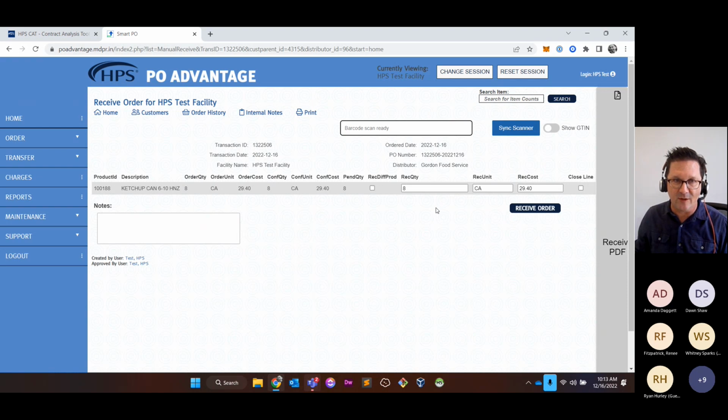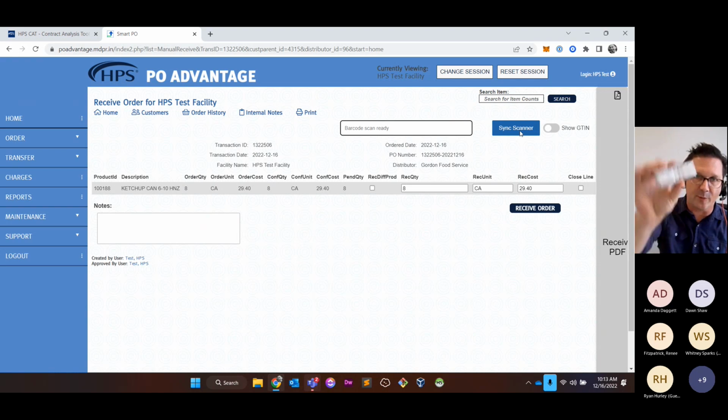Just a couple of notes here about the receiver. Notice we've got this sync scanner button. I had mentioned that there's multiple functions for this little fob scanner.